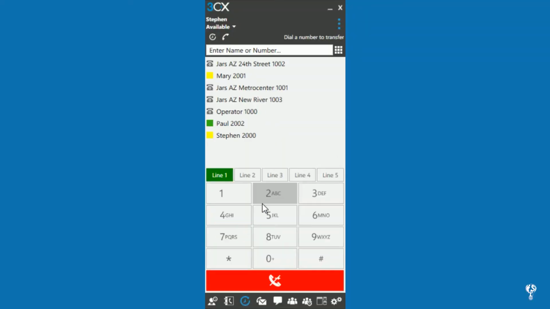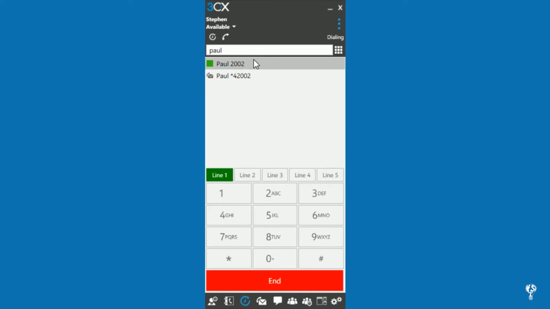To do this, press the transfer key during an active call. The call will be placed on hold. Then enter the number you want to transfer to. The person you're talking to will be transferred to the other line.